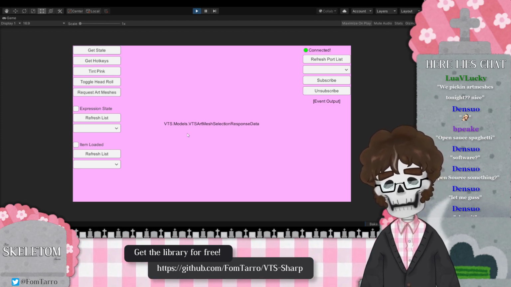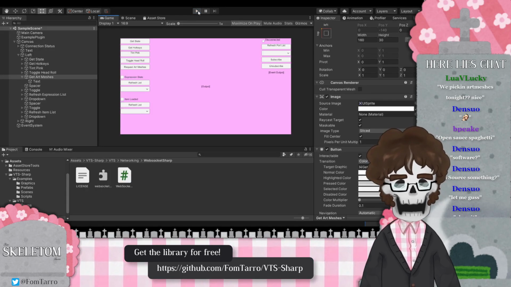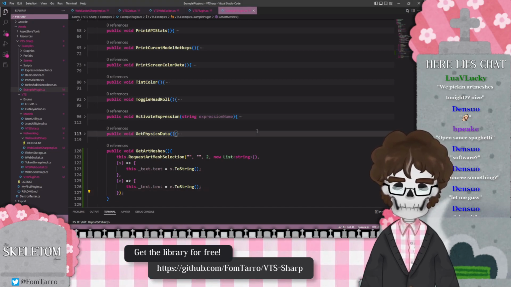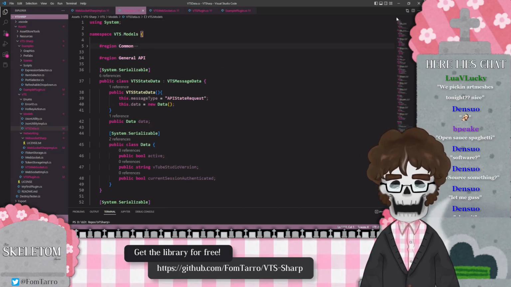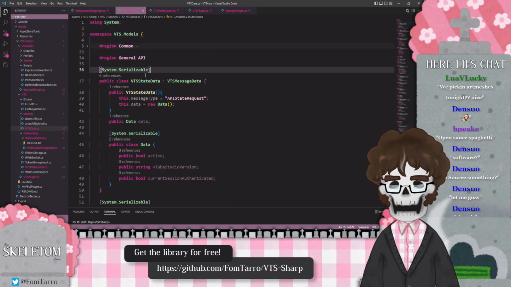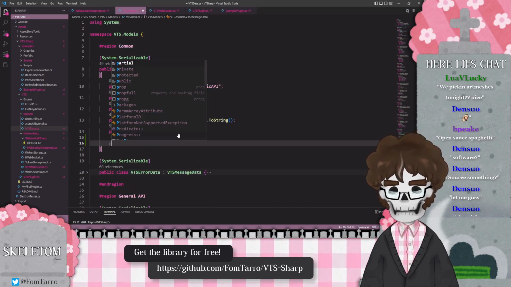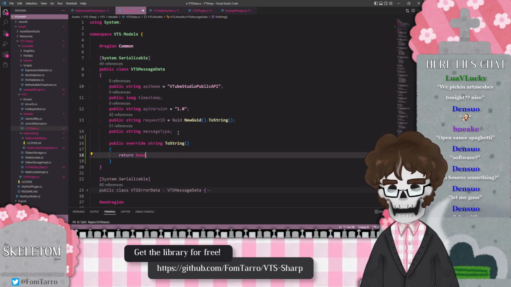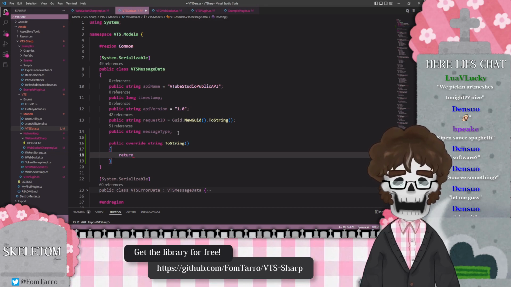I thought my two-string was inherently a... That's not helpful. Hold on. That's not right. That's not right at all. Gotta go back to the top here. State data, common. Message data. Did I not? Okay, this should have a public override two-string, like this. And this is gonna return... Oh, I know why this doesn't have a... what I wanted to do.